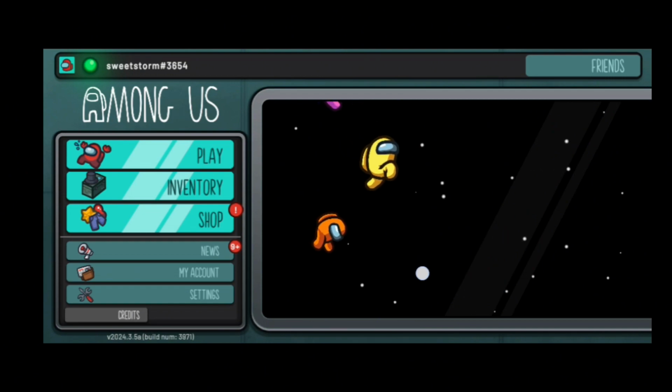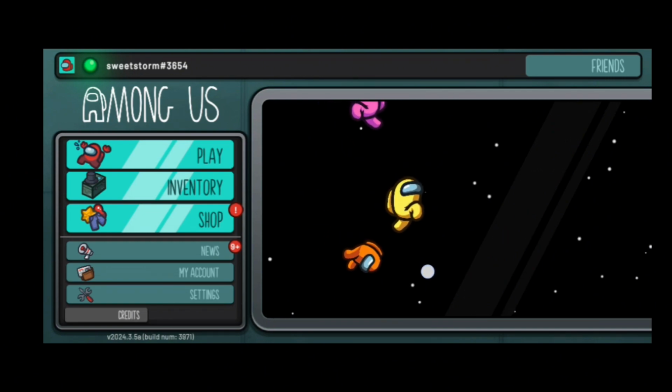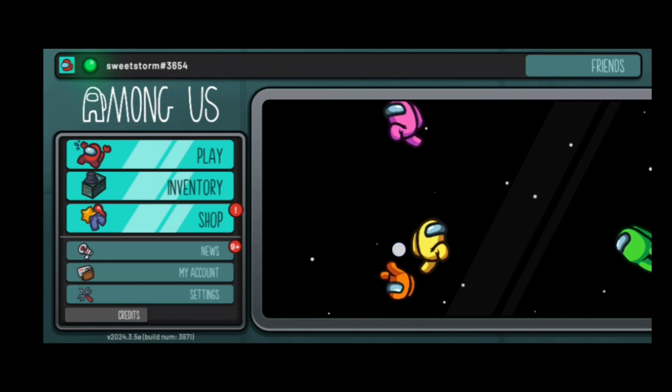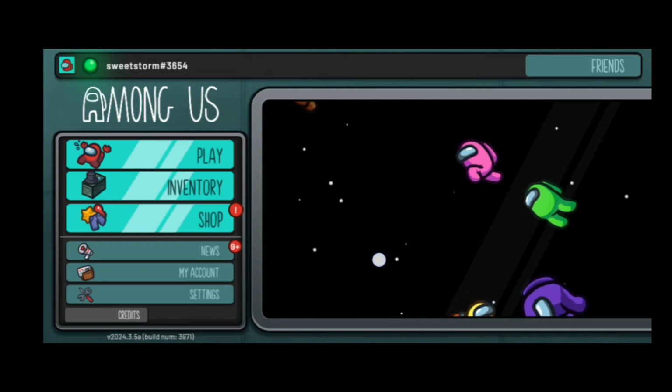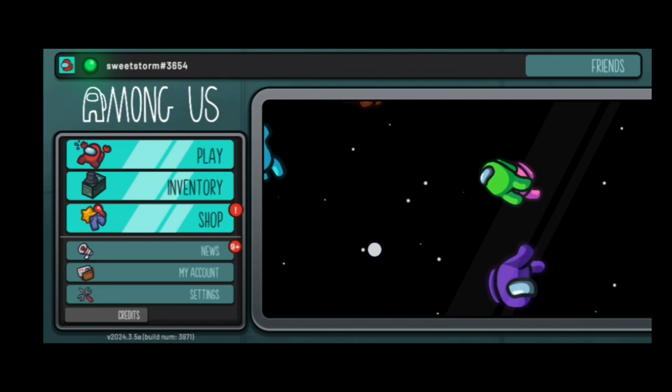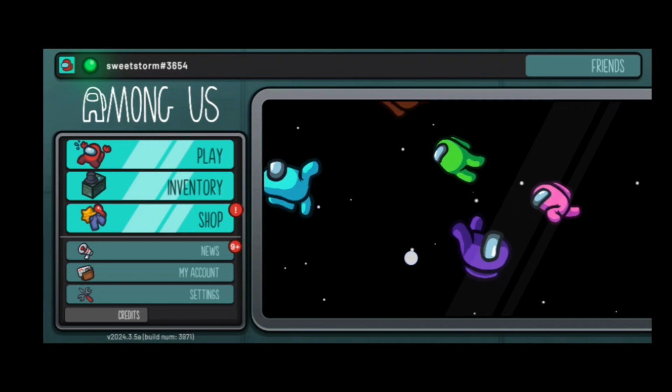First of all, open the Among Us application on your device. Upon opening the game, you will be on the home screen where you can customize various settings. You can navigate through options like Play, Shop, News, My Account, Friends, and more.